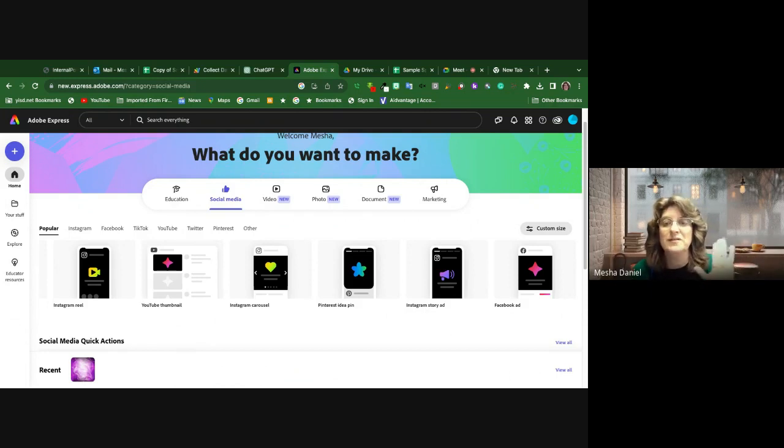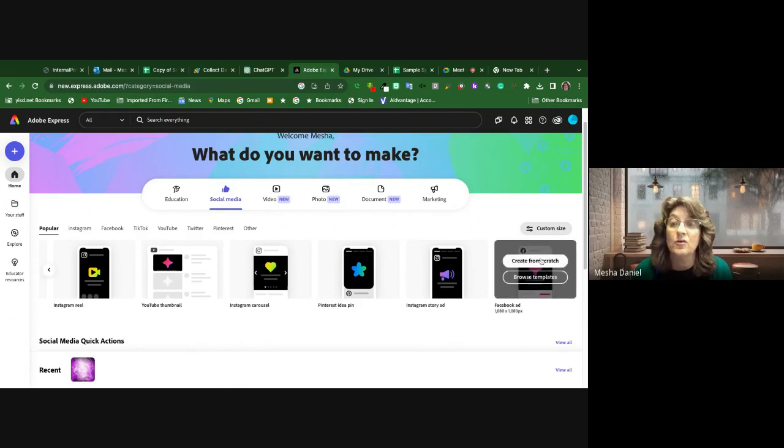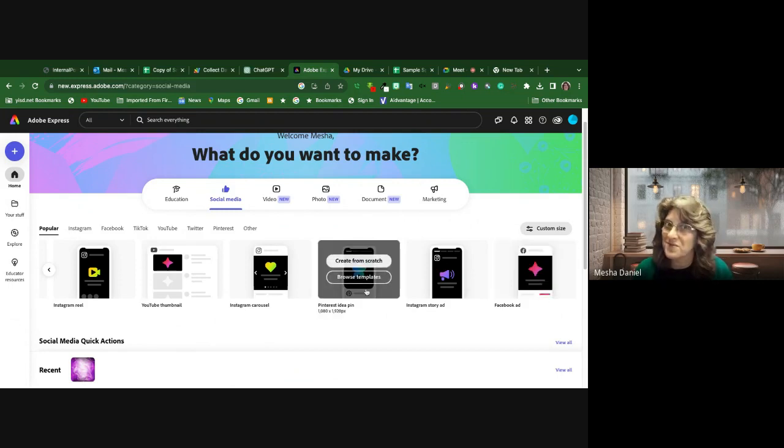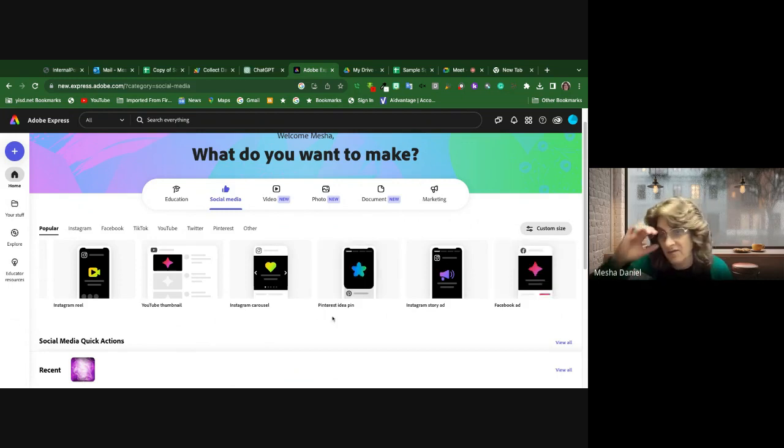All you have to do is basically click on it and say, okay, I want to do a Facebook ad. I can create it from scratch, or I can browse some templates. They've got all kinds of already pre-made stuff in here that you have access to. So, which is, again, really, really nice to have. And this is, again, just one little thing.